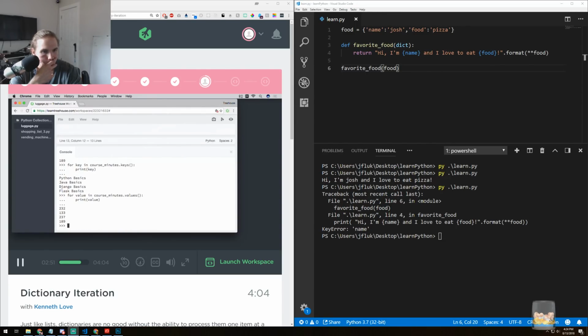Now, on this third one, you're going to have to trust me for just a few more videos. This third method, named items, gives us back a tuple. But what's a tuple? Well, that's the subject of our next stage. For now, though, let's just pretend that it's a list. This tuple has 2 items in it. So for item in course_minutes.items(), print item.